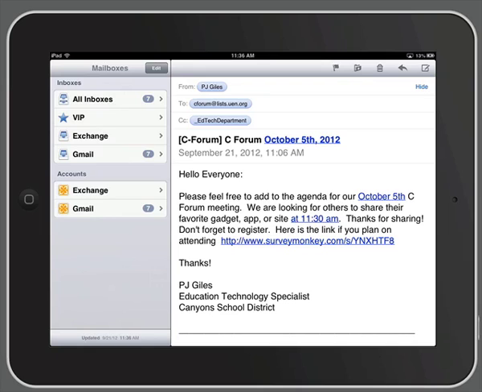And right now, I have two emails that are working in here. I have a Gmail account, you can see down there under Accounts, and I have an Exchange account. One's from work, the Exchange one is a work account, and the Gmail one is my personal Gmail.